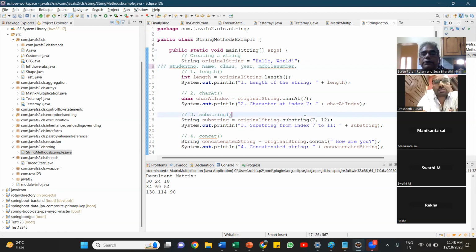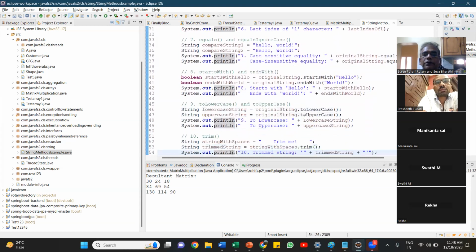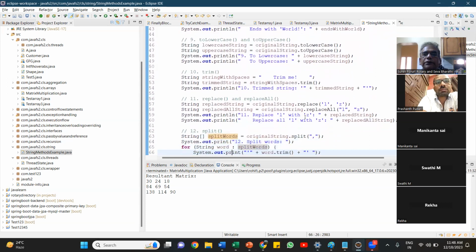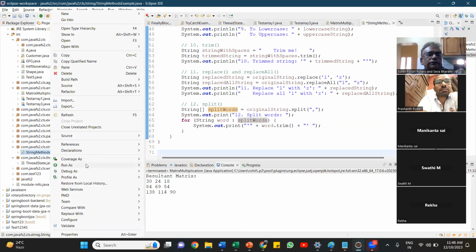So that is the purpose of this split method. So trim, split, these are all the methods. Now let's run it and see what the values are.